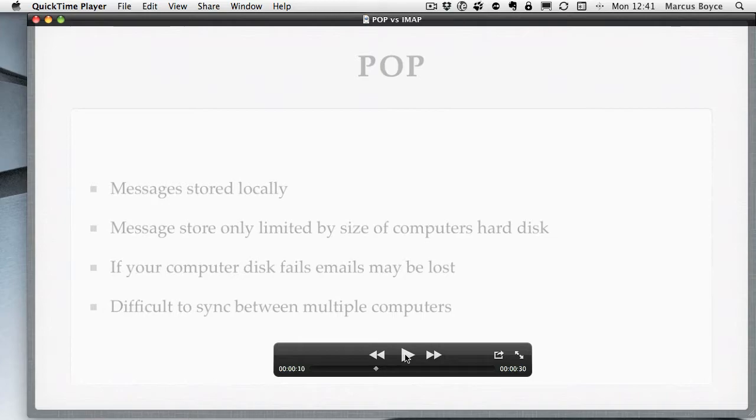It also makes it difficult to sync between multiple computers, as if you download messages to one computer and then go to something like your laptop and download messages there, you'll have one set of messages on your main computer and the others on the laptop.